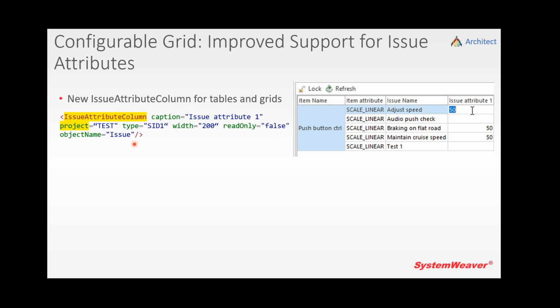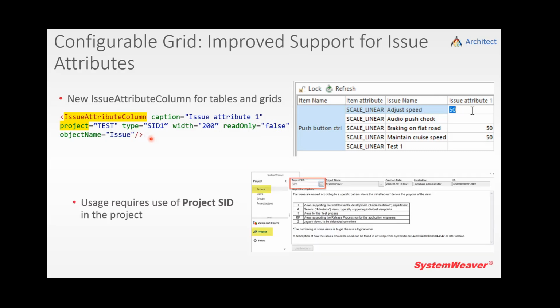If you want to use this issue attribute column, you're required to use a new property that we added to projects. It's a project SID, and you'll find it in your project on the general tab if you go to the project settings. So you just click on the button there and create your SID directly, and you're going to need this project SID value in the issue attribute column.